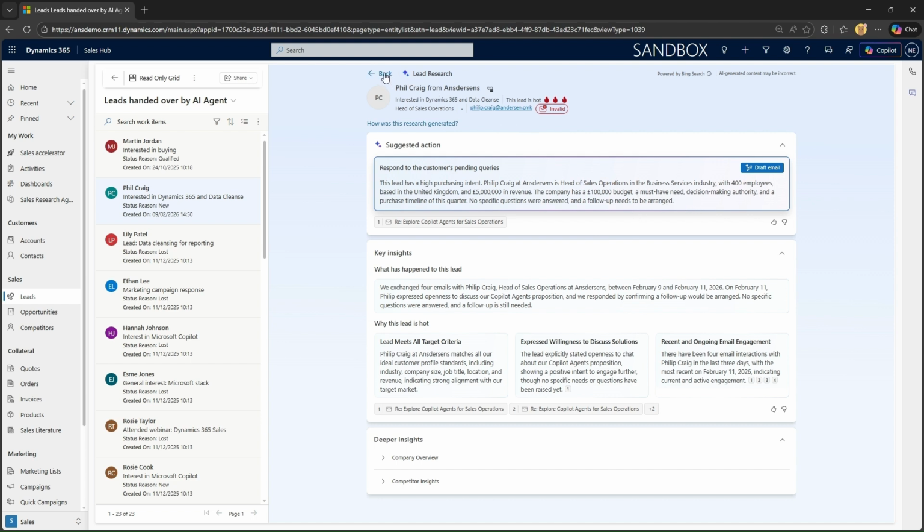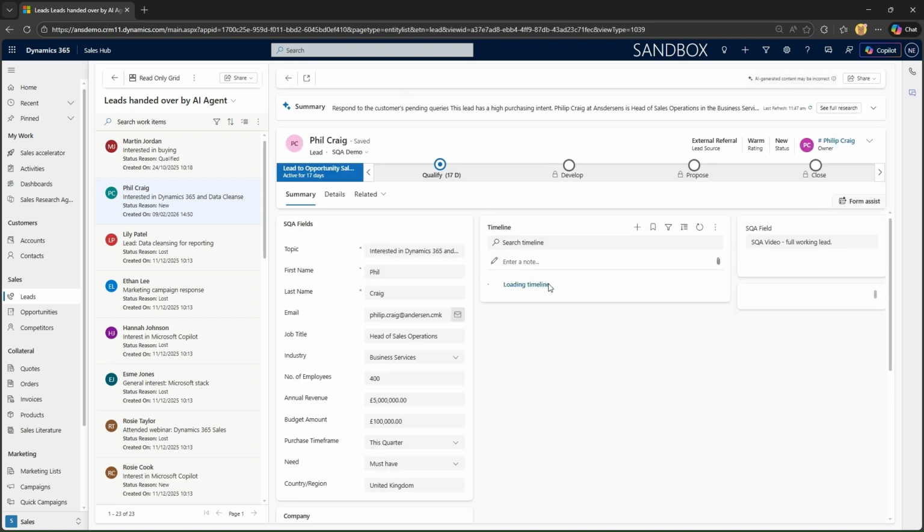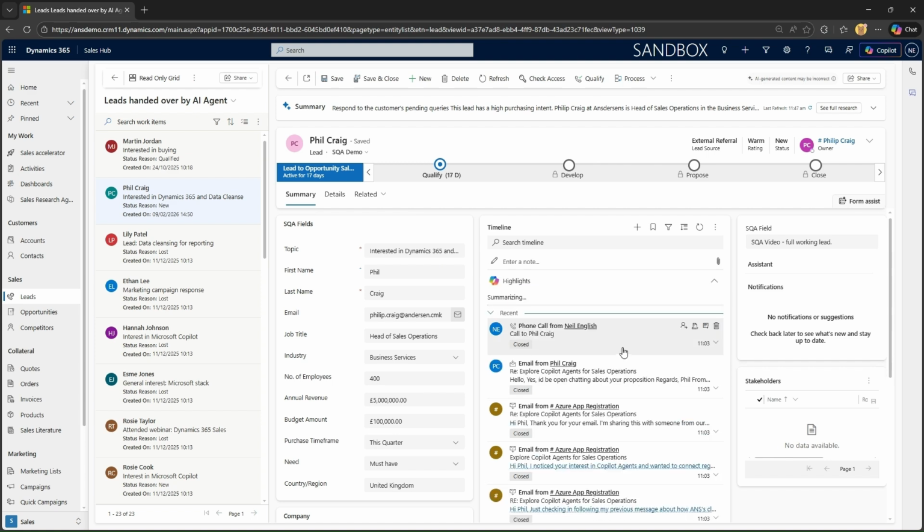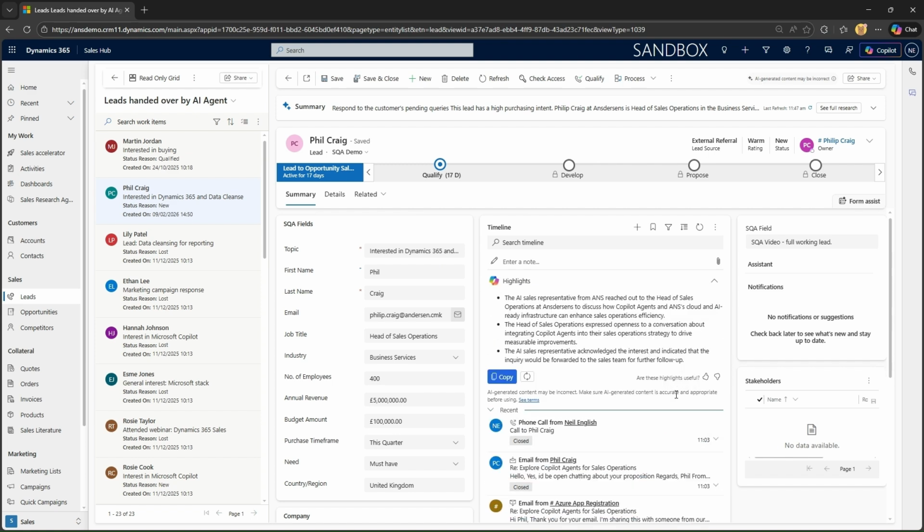So if we look at this lead, we can see in detail that it matches all of the criteria we've set for the agent. And here there's an email that's come from the customer saying, yes, I'd be open to chatting to someone about the propositions. We've got the highlight of the timeline summarized by Copilot, but importantly, it said that they'd be open to chatting about the proposition. Therefore, the agent has automatically assigned it over to Philip Craig.